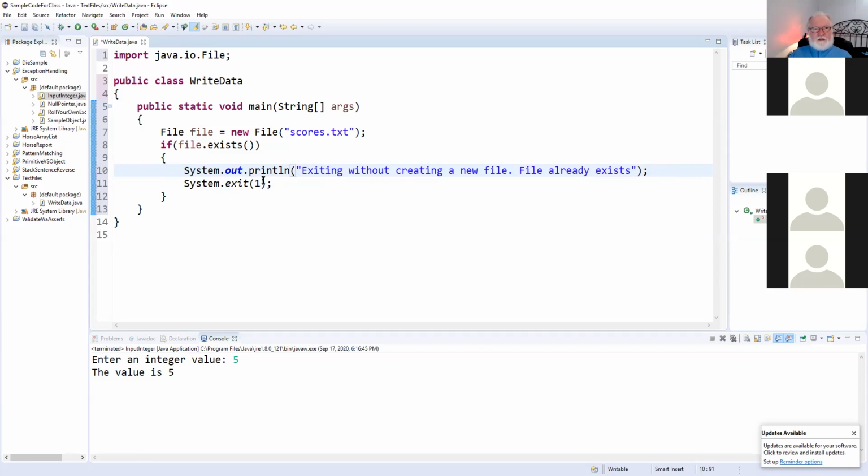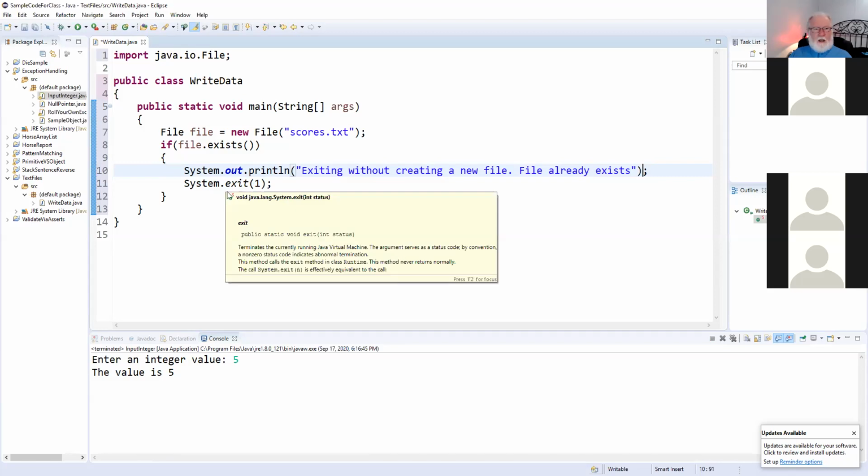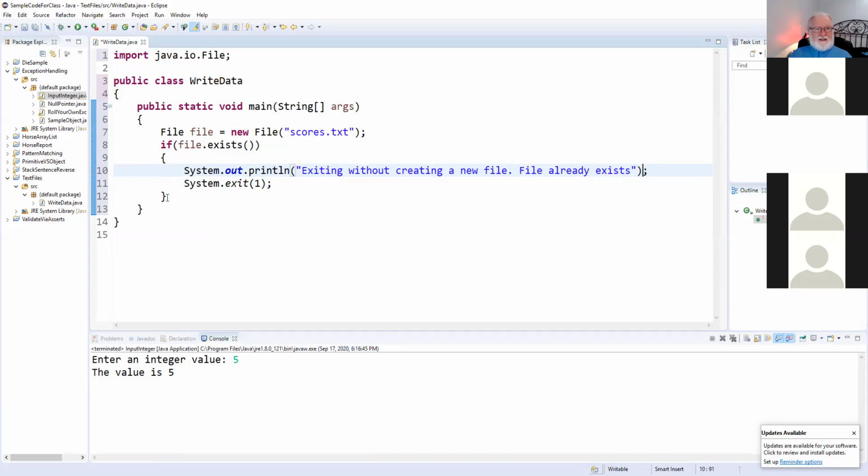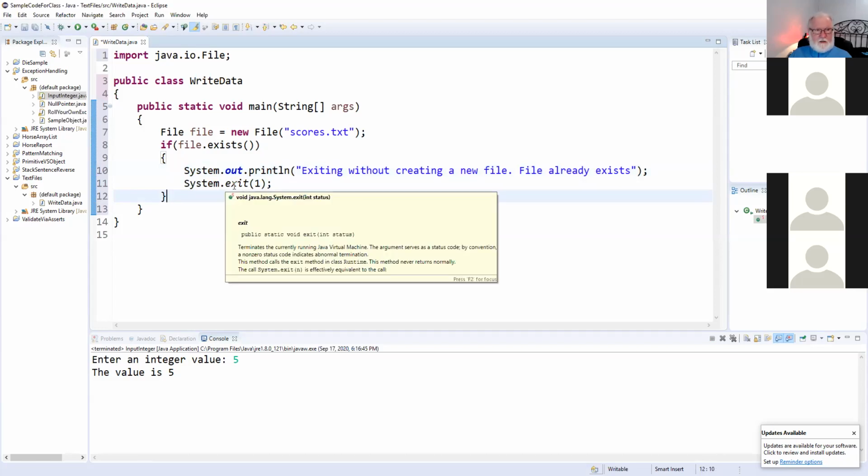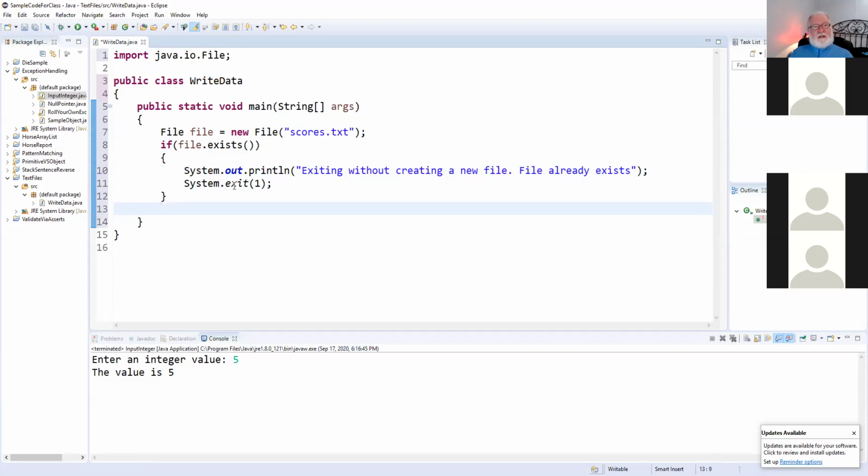Okay, so that's what I'm going to do if the file exists. Okay, and once you do system exit, that's it. There will be no else. There will be nothing else. Your code quits right there. Okay, so if the file doesn't exist, I get past system exit and I make it to this line. So if I make it to line 13, it's not already out there.